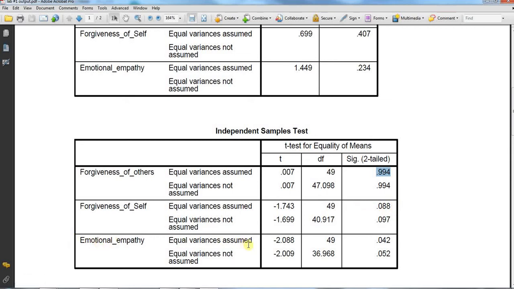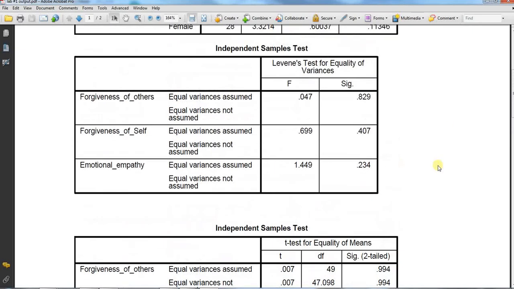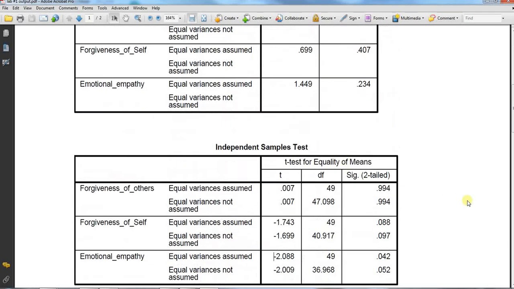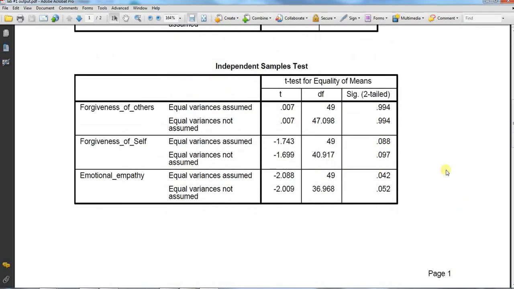Lastly, emotional empathy, equal variance is assumed, t is negative 2.088, p is equal to 0.042. Is that significant? Okay. So what you need to do is go ahead and figure out whether these are significant differences, and then see what that means in terms of the hypothesis that you have. If you predicted that women would have more emotional empathy than men, women did in fact score higher, and if that's significant, then you would support your hypothesis.